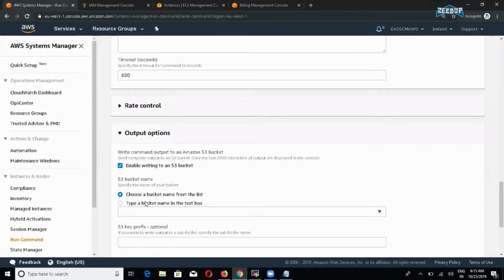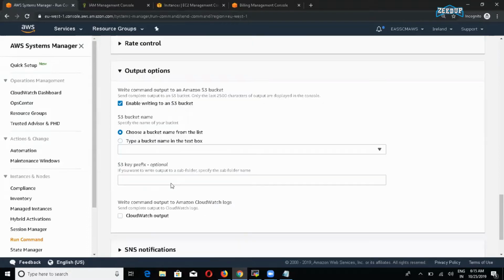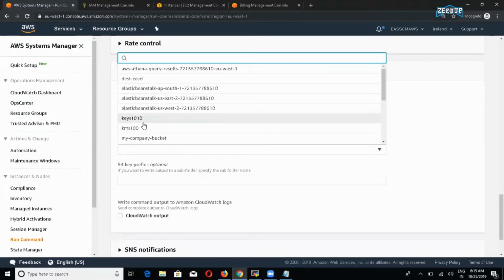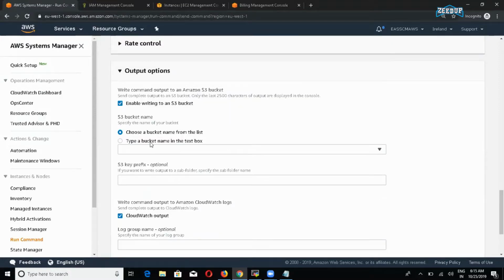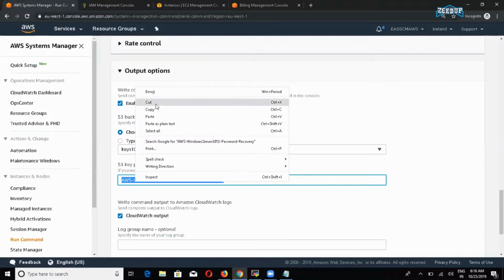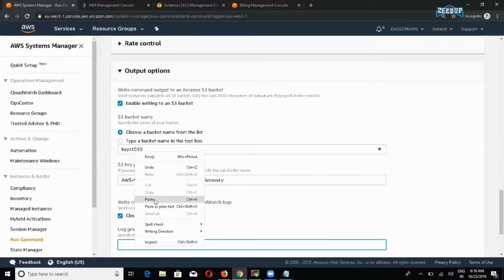22,500 characters will be displayed here as output, but I want the complete output, so put it in an S3 bucket, which I have already created. Let me choose the bucket, and let me give an S3 key prefix: AWS Windows Server 2012 password recovery. Come down, and I'm going to use the same prefix name for the CloudWatch logs. Again I will get the output here.